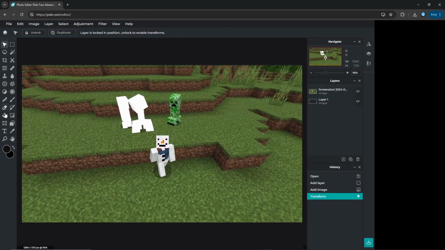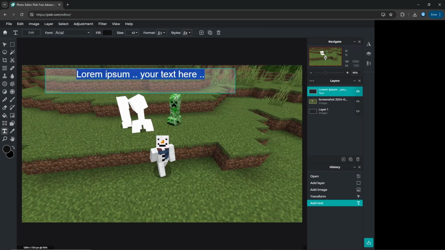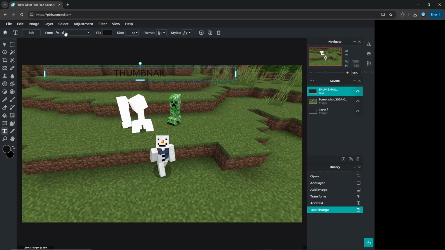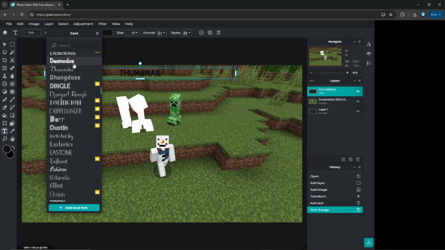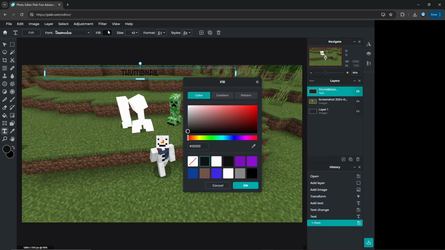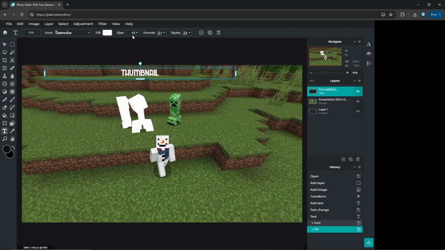And then what you can do, you can go to the left and click text. You can put text wherever you want. I'm just going to do an example text right here and just title thumbnail. In the top there's fonts. You can click on fonts and change it to, I'm gonna find one, I'll do this for example. And then you can change the color, you can change the size.